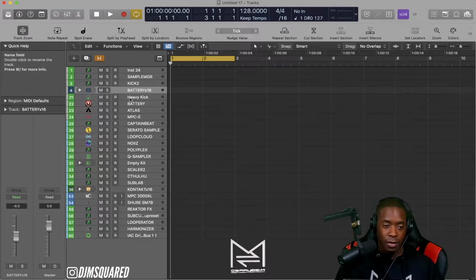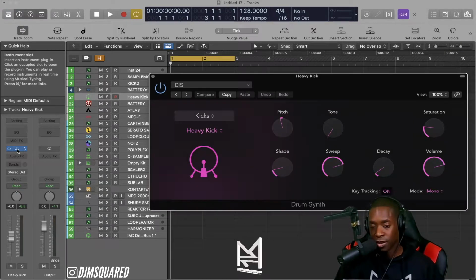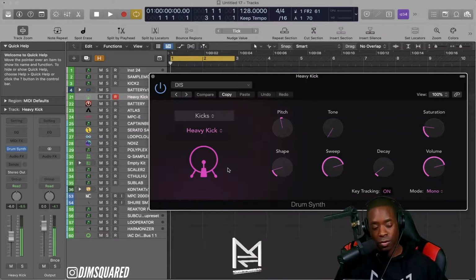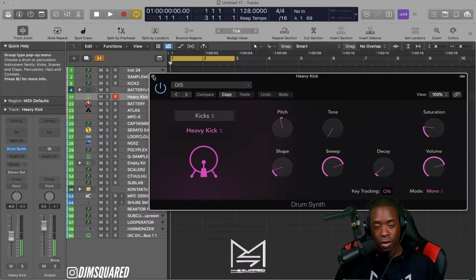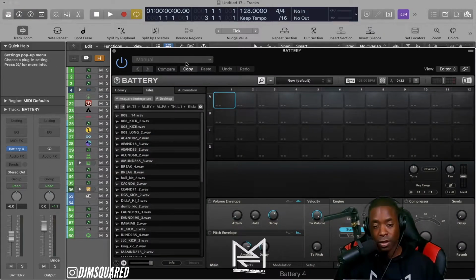The next piece would be the Logic drum synth. This is Logic's native drum synth here. You can use kicks, hats, anything you want. I love this because I'm a drums guy. I really, really love drums. I love samples.